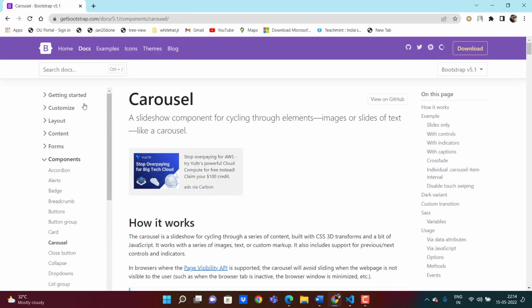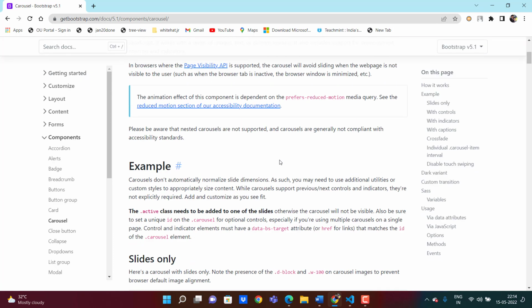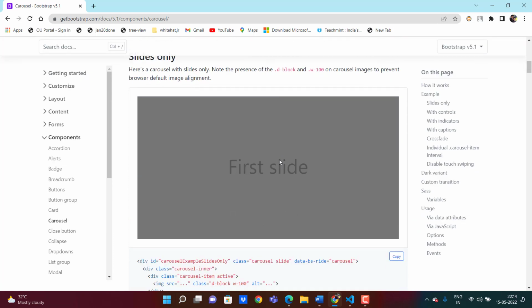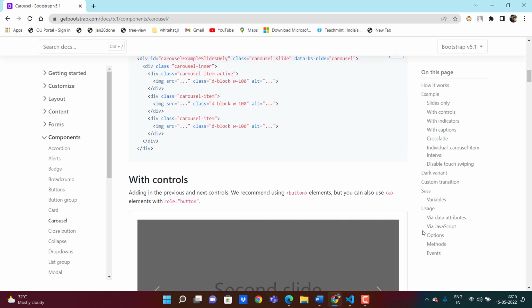Carousel. So here for carousel also we require the bundle, that is Popper and bootstrap.js. So this is a carousel. To create this, this is an image. So here sliding is not there, so we'll go for the next.